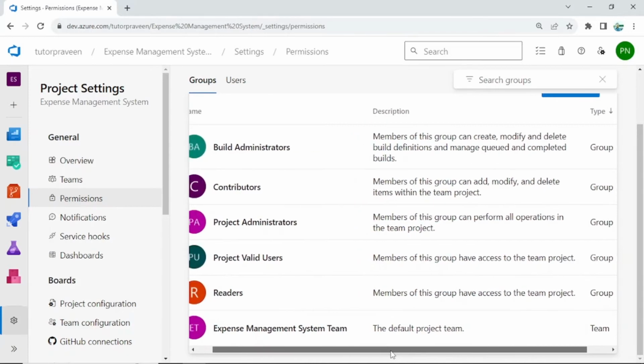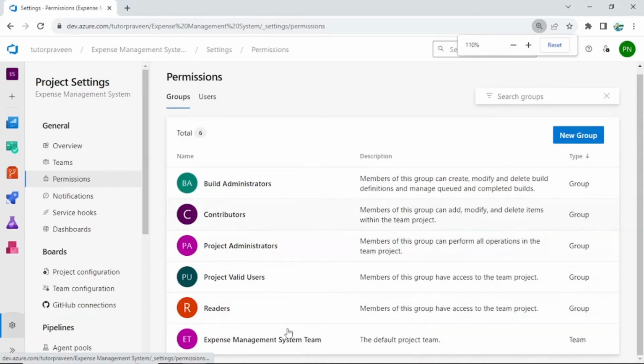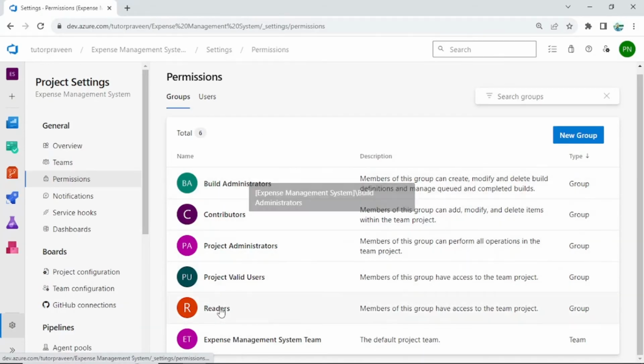Now these are basically certain groups. Okay, so these are certain groups which are created by default by Azure DevOps. So you will find these groups in every project. Okay, you cannot delete these groups, you cannot do anything with these groups, but these will be there. You can create your own custom groups as well.